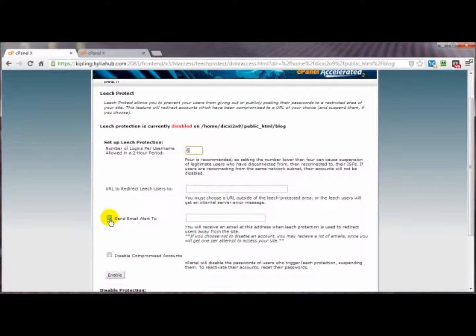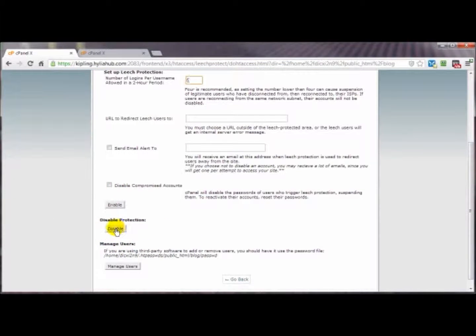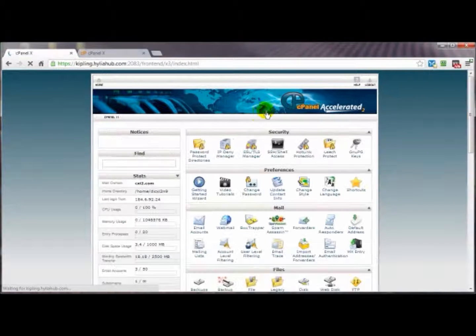And I would definitely want to check this box and put in the email address to me so that I would be alerted each time that this took place. And I also have this option down here where I can disable compromised accounts, where basically if this were to take place, then I would get an email alert. The people after this login attempt would also be sent to a particular URL that I'd set in here, but that account would also be disabled altogether. And then just make sure you click on enable to make that active. And of course, then you can come back in here and disable it if you wanted to. Now let's head on back home here.